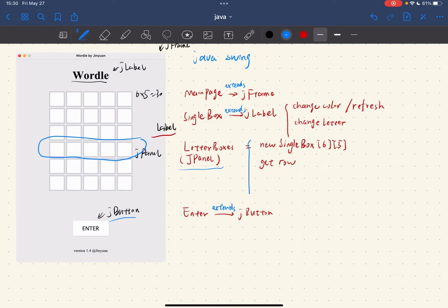Why? Because we need to judge. As the user clicked the enter button, it will judge whether the word is correct or not, whether the word is in the boxes, is in the word list or not. So it will submit to the verified function a row of single box. So we have the getRow method, and then we also need a get single box method. Why? If we want to locate a single box in this box array, we need to invoke this method.